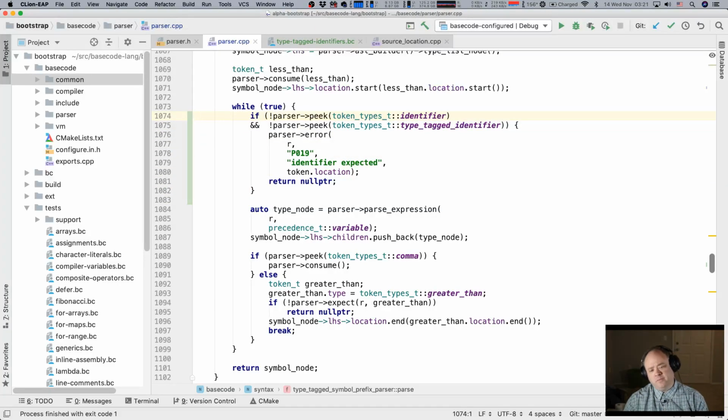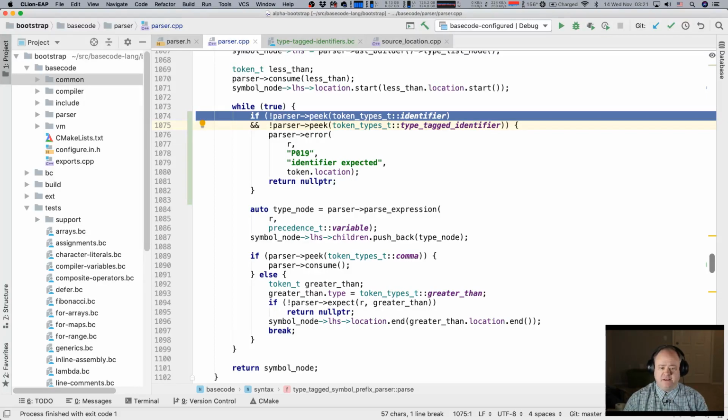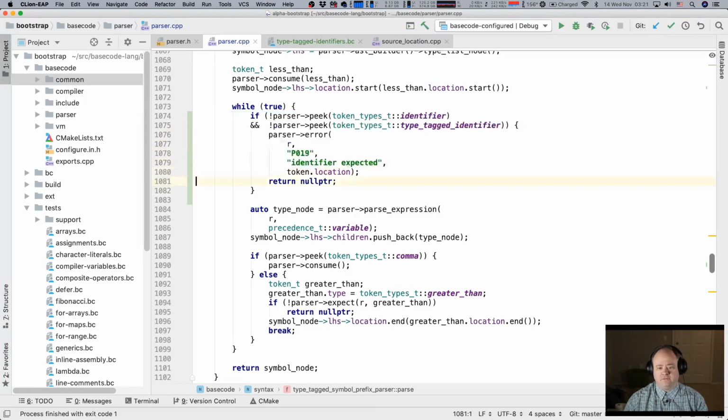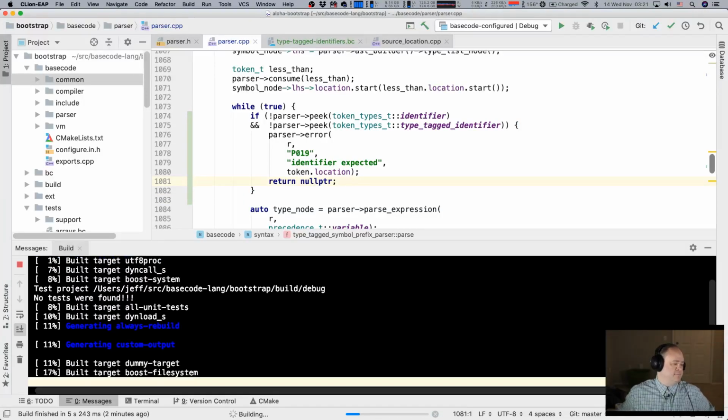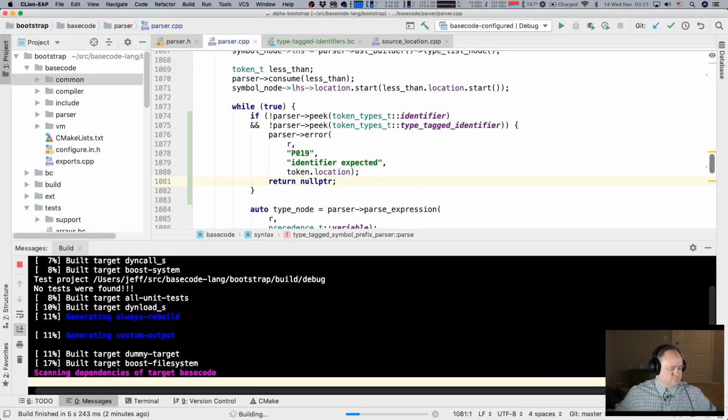Okay, so we're going to peek. If it isn't an identifier or a typed identifier, then we're confused. All right, let's try that.